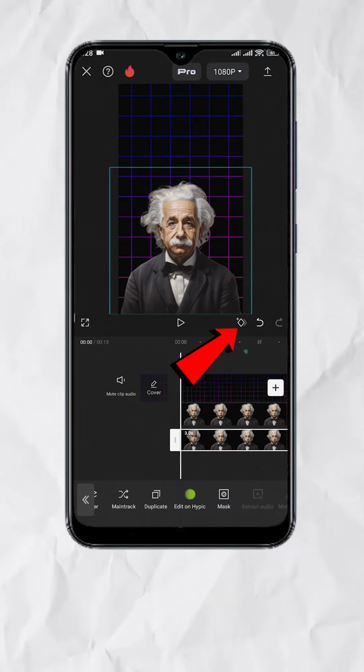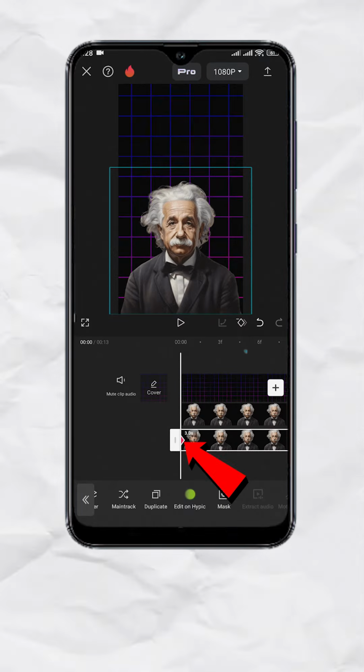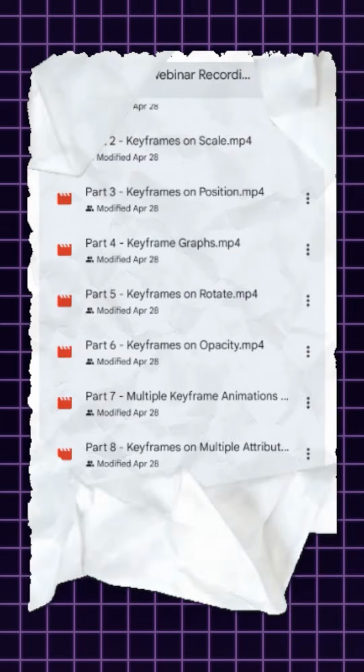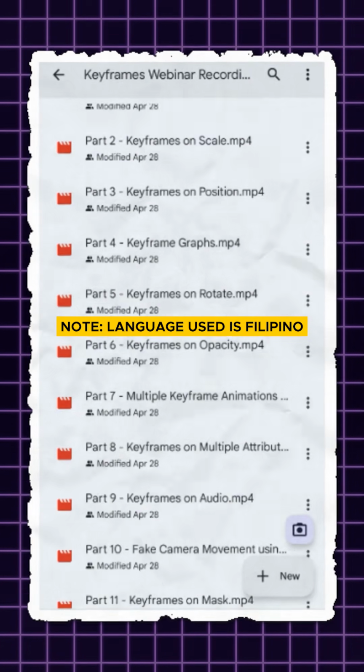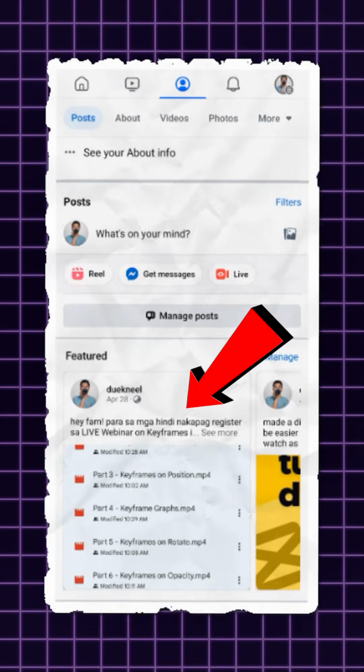Now let's add our first keyframe. You should see the red diamond below. If you want to learn more about keyframes, I have 11 video recordings where I discussed keyframes and its use cases. Check the pinned post on my Facebook page.